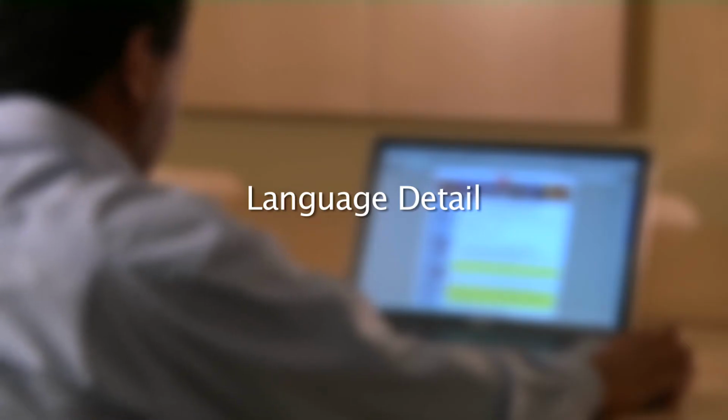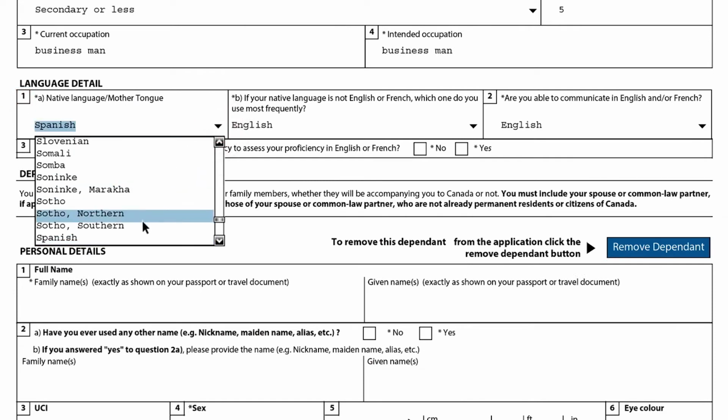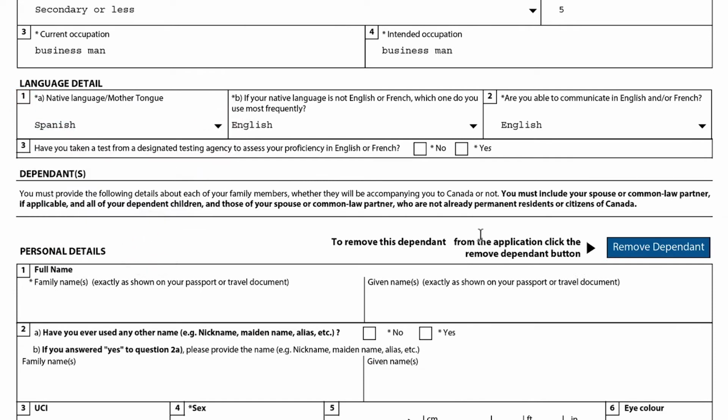Language detail. In this section, click on the drop-down menu to find your native language. If your language is not listed, leave it blank but write it in after you have printed out the application.